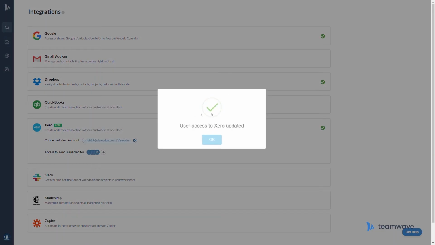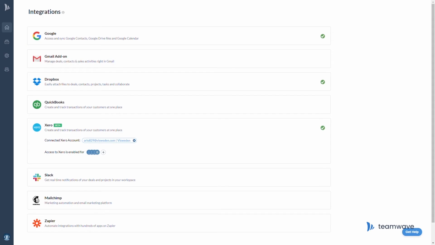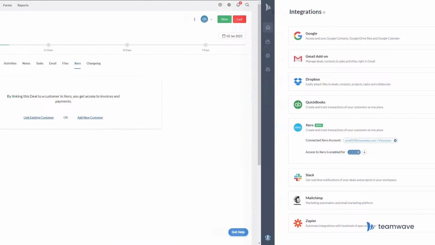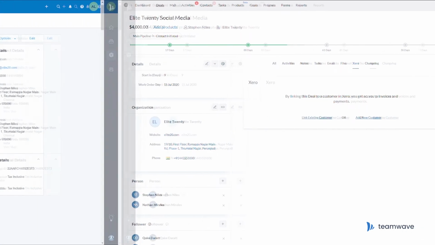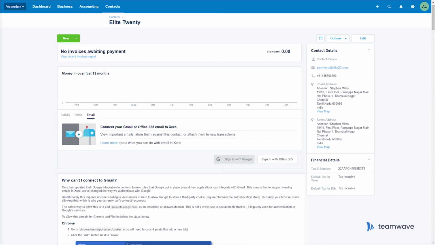This integration links your Xero to TeamWave, and that means you can link an existing Xero contact to one on TeamWave, or you can create your TeamWave contact as contacts in Xero. And then in Xero you can add other details like tax IDs, registered addresses, etc. We usually suggest linking an organization contact and the email of their accounts payable because typically an invoice goes to the accounts department of a company.